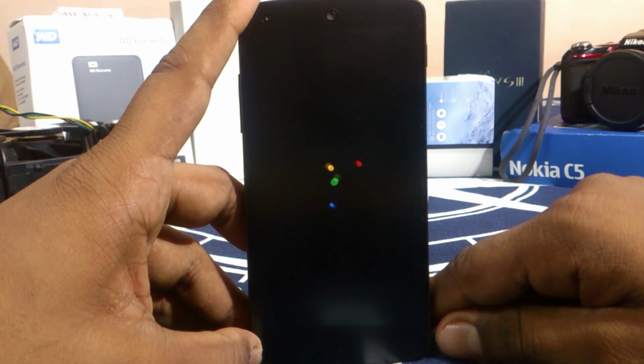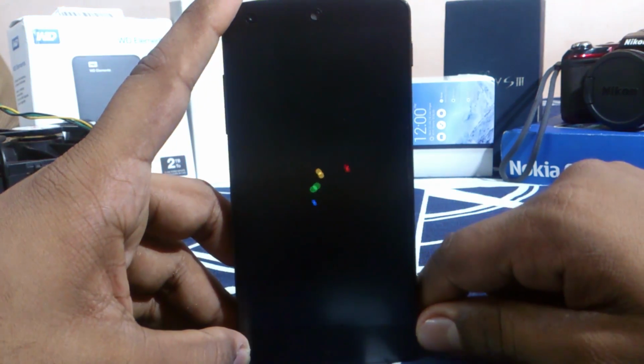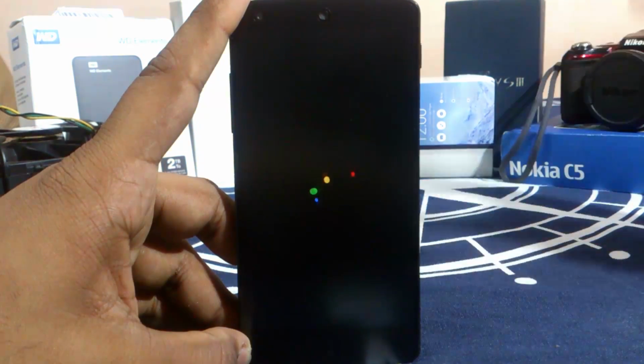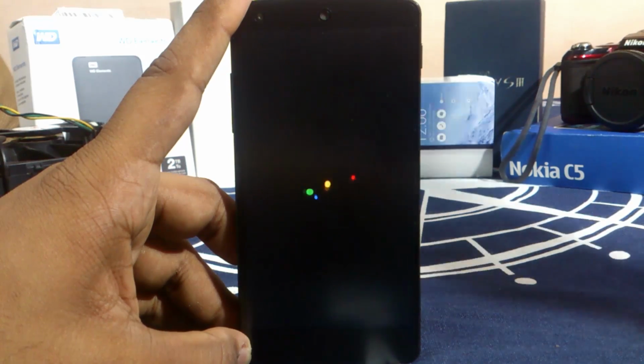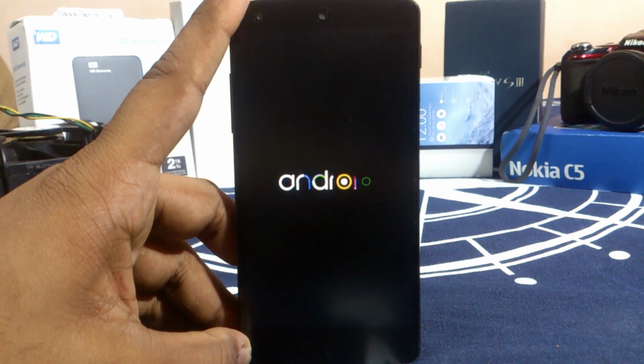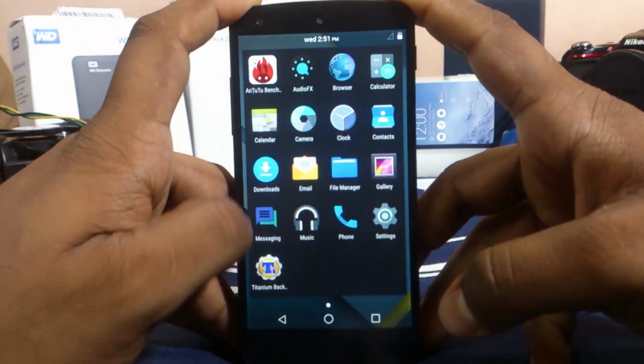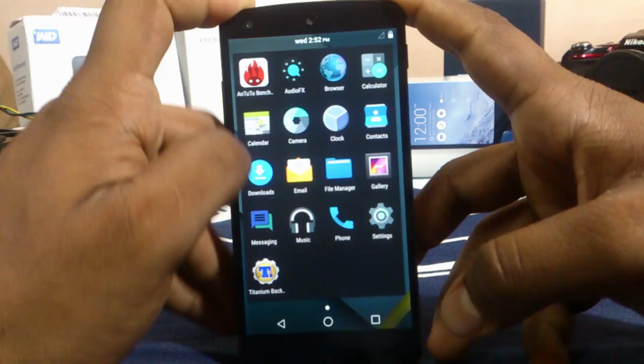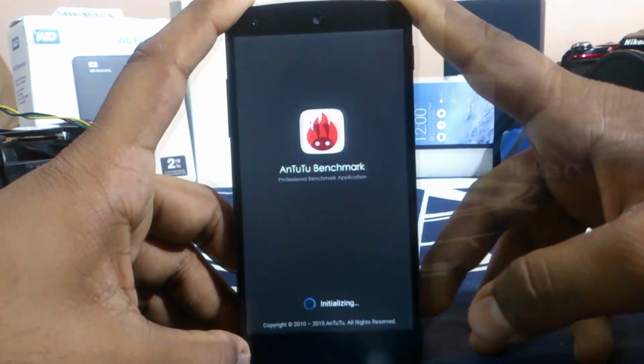So here is the boot animation, which is probably the oldest boot animation I've ever seen. I remember this is, I guess, Jelly Bean or something. I'm not really sure about it either. So yeah, this is Lollipop. So that is it in the settings and all. So let's do the AnTuTu benchmark.